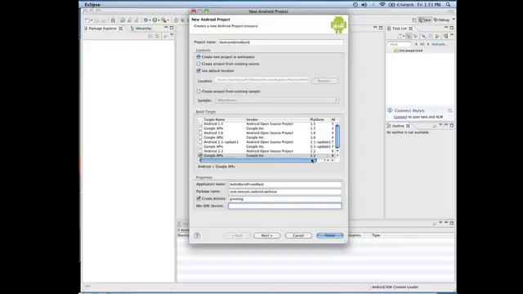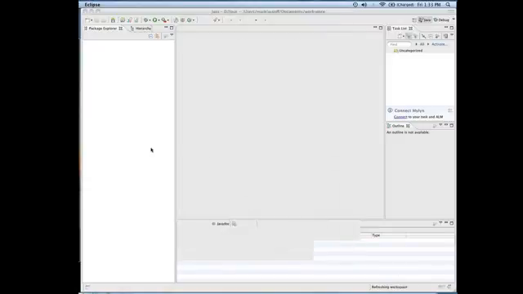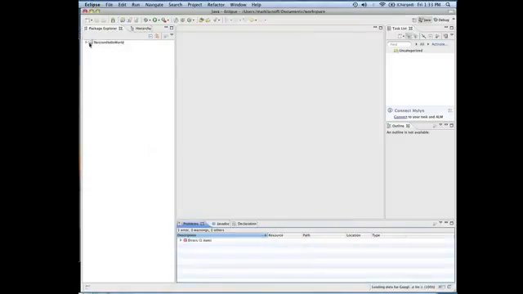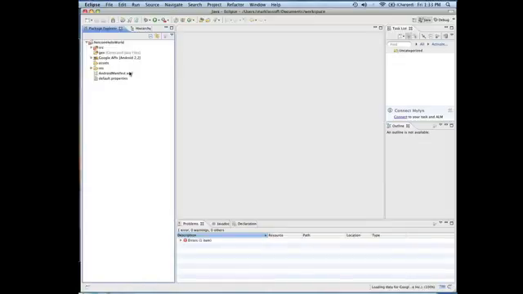Minimum SDK version, I'm just going to correspond with the API level. That's going to be 8. Once I click Finish, the Eclipse environment is going to create the outline of my application. You can see that over here on the left. We've got a number of files that have been generated. I want to spend a minute and go over these because these are the actual foundation for every Android application. So let's open these up here.